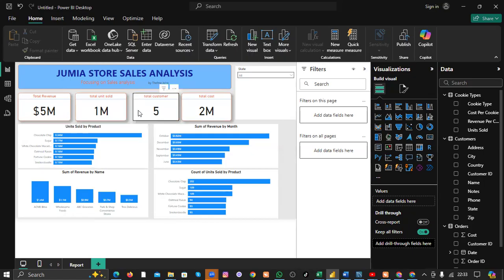For example, to register in Power BI, you need to have a work email. You must have a work email to be able to register and have an account. So Power BI is free, while Tableau is not free. Tableau is paid. You have to pay for Tableau. That's the only difference.